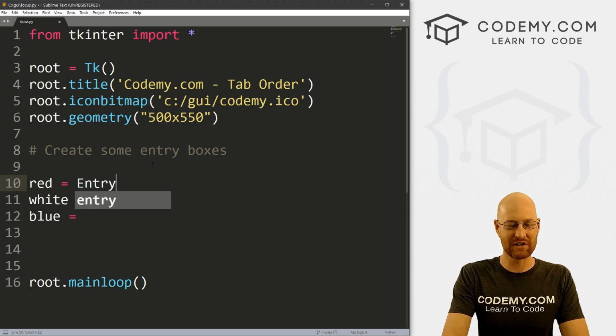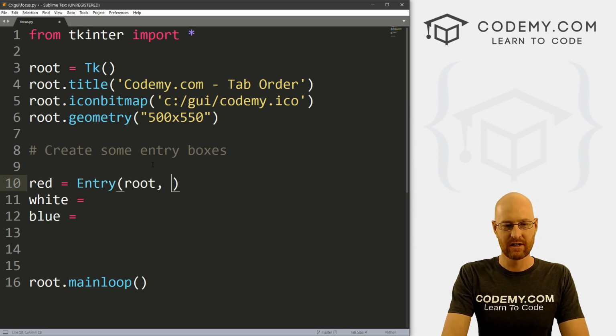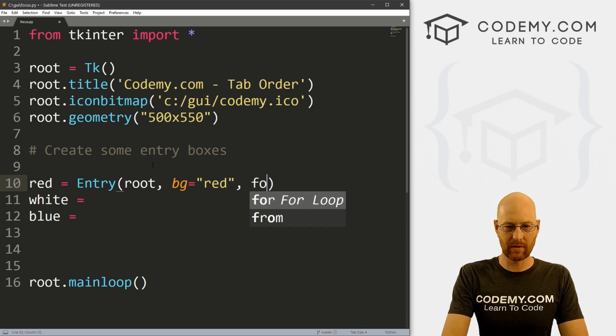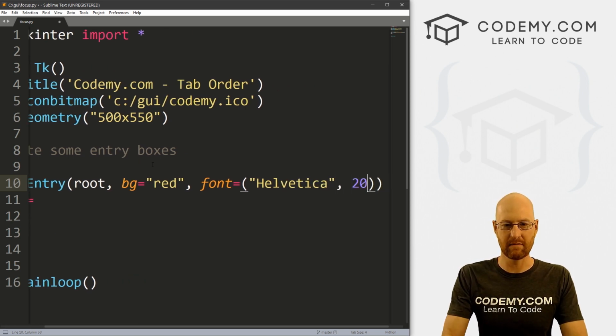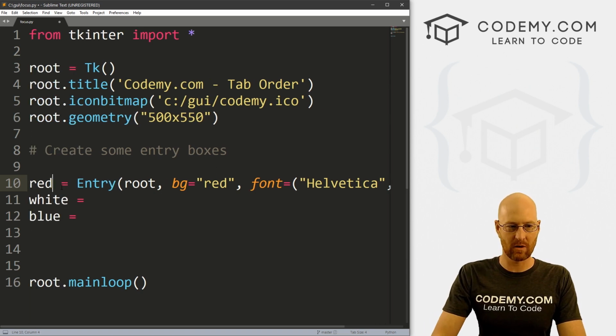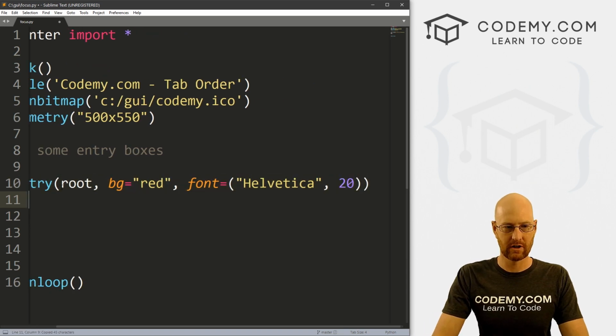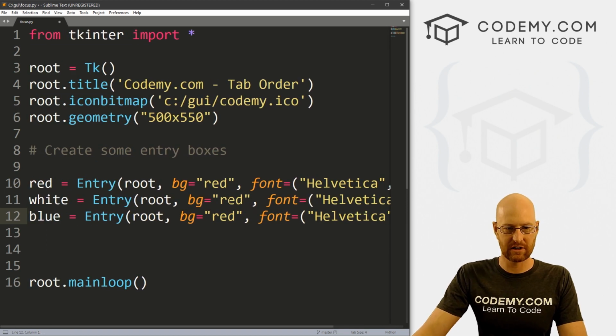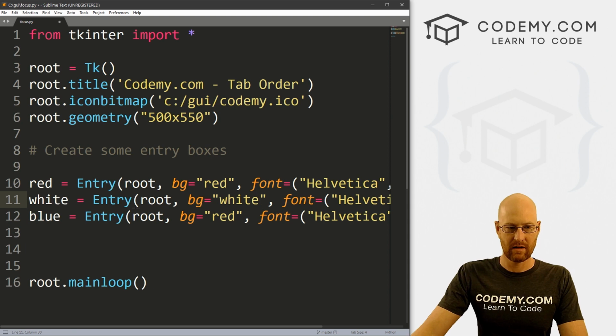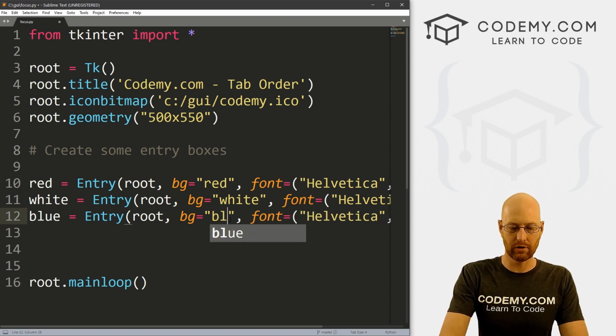And this is gonna be an entry widget, and we wanna put it in root, and let's give this a background color of red. And also I wanna give this a font of Helvetica and size 20 to make it bigger, just so it's easier for you guys to see. So, all right, let's copy this whole thing and paste it in a couple of times here. And we wanna change this one background to white, and this background to blue.